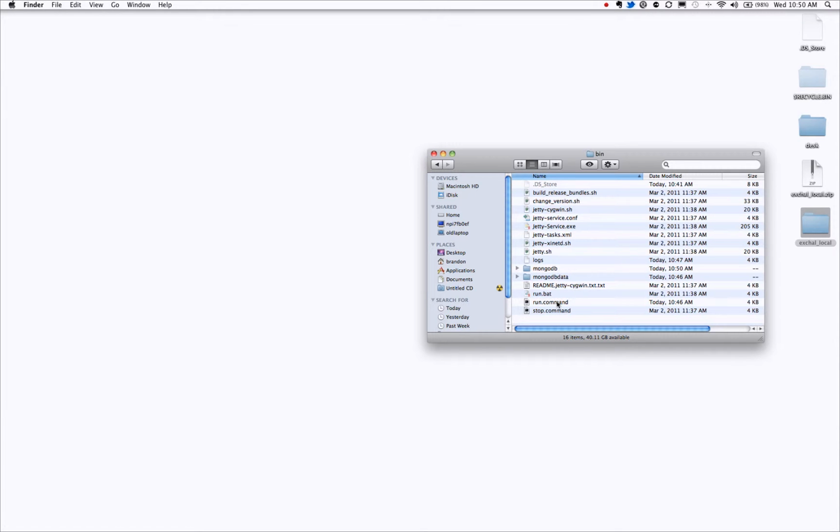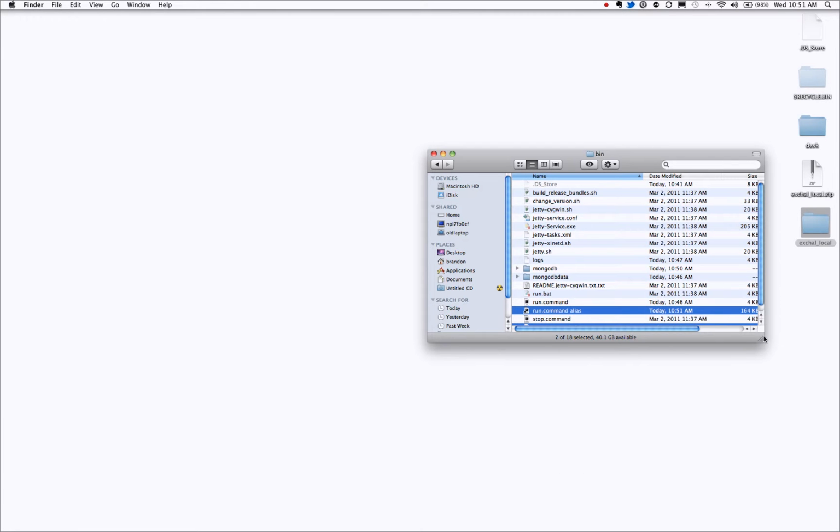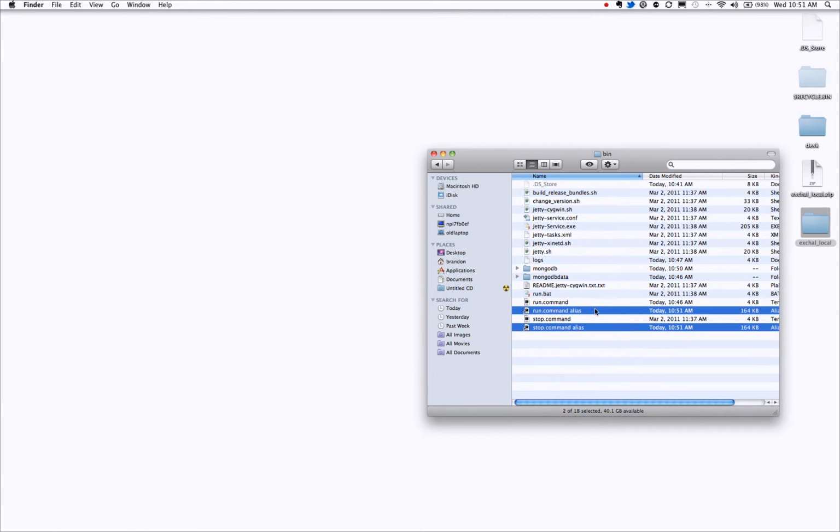The two important ones for the Macintosh are run.command and stop.command. So you can start the server just by double clicking on run.command. You can stop the server just by double-clicking on stop.command. So to make things easier, though, I am going to highlight those two files, right-click, and do Make Alias from the right-click menu. That'll create two aliases that I can drag to my desktop. And now, instead of having to go into that bin folder, I can just run it from here.